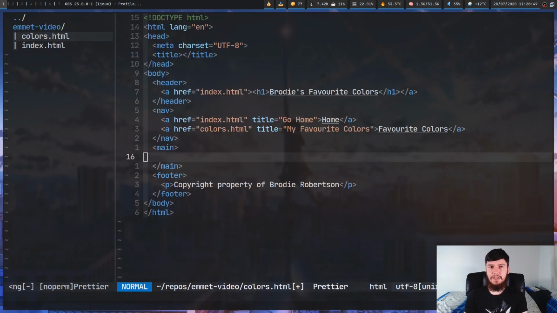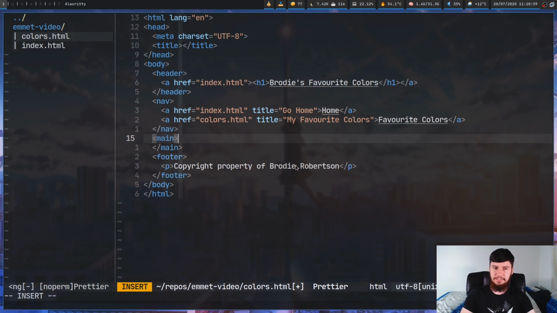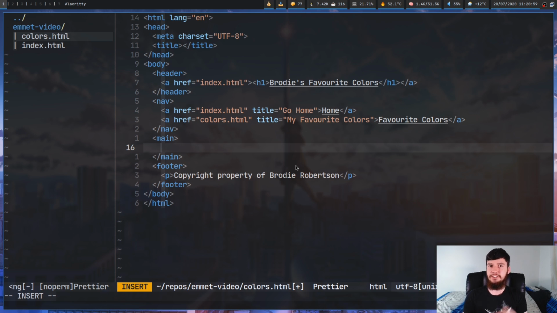Okay, so the only thing we have on the page right now is the absolute basic template. So I didn't really think there was a point to go over this again. It just made sense to go and fill this in off camera. So what we're going to do on this page, the first thing at least, is go and generate a list of my favorite colors.